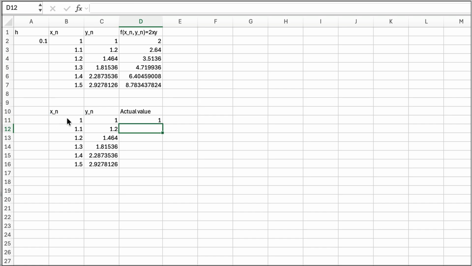And of course, our actual value for x equals 1 is y equals 1. That needs to be the case here. But now when we drag this down, we can see that the actual values are starting to depart from the approximations that we had. Well, by how much? That's where error comes in.